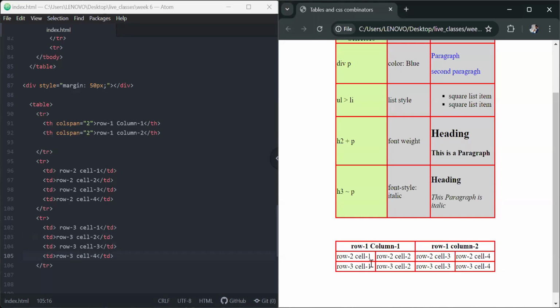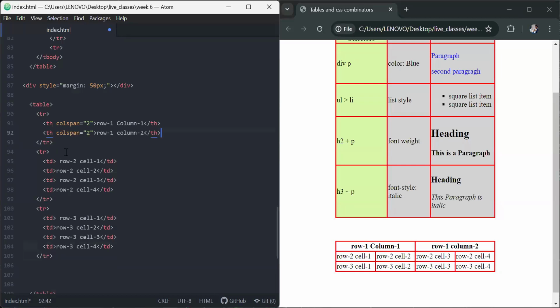Now, what if we want to combine this row 2, cell 1 with this row 3, cell 1? Now, remember, we have them in individual rows. We have the first one in the first row, which is the heading, or it could be anything, but always take notes of the rows, that they are always in rows. So now we want to look at how to make sure that the first cell of row 2 takes 2 rows, not just 2 columns like we have here, but we want this first cell of row 2 to take 2 rows.